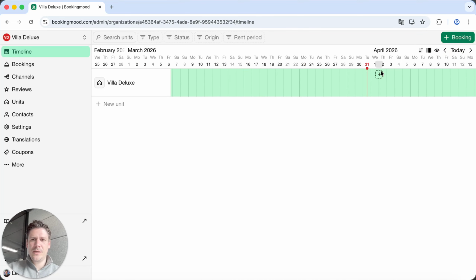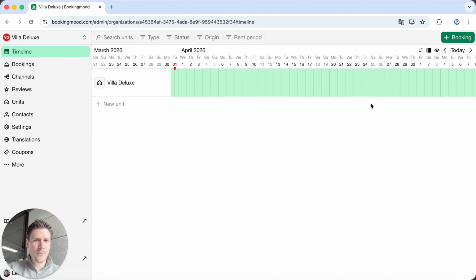You will see this red line here, which means this is today. You can add bookings simply by clicking on the calendar and then dragging the mouse to the right to another date and then releasing the mouse.